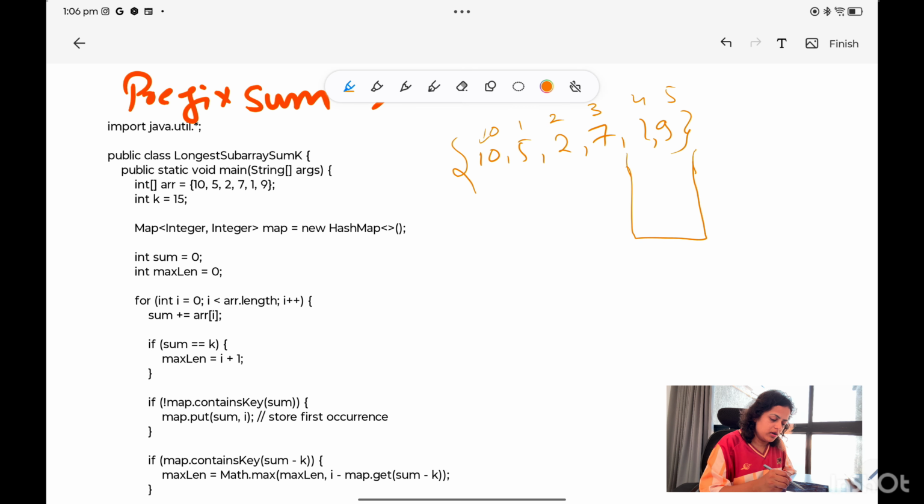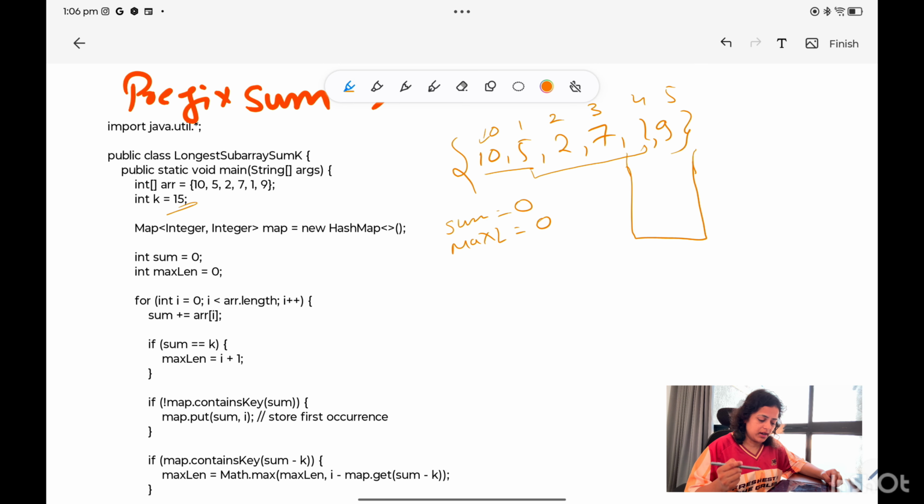So on 0th location, what is the sum? Let me say sum is equal to 0. This is my one variable, and second variable is max length, so this is also 0. We need to find max length where the continuous sub-array sum is equal to k. You can have multiple such sub-arrays. For example, k is here 15, so multiple sums which have the value 15. For example, 10, 5 is forming 15. Similarly 5, 2, 7, 1, this 4 is forming 15. So here the max length is 4, so you have to return the answer as 4.